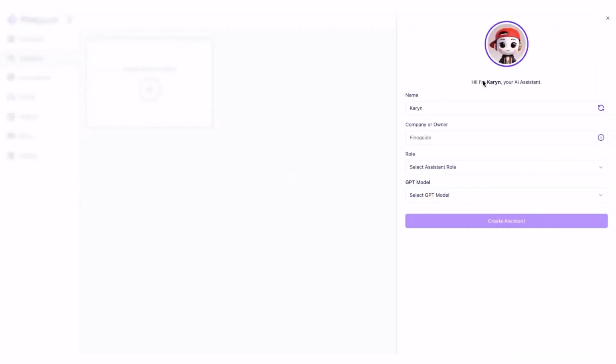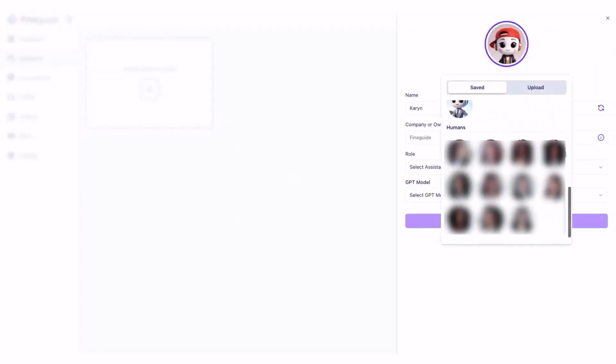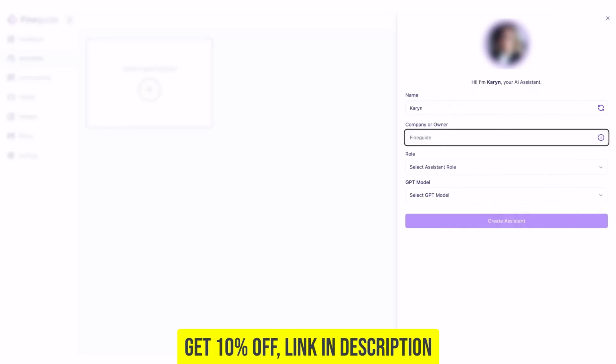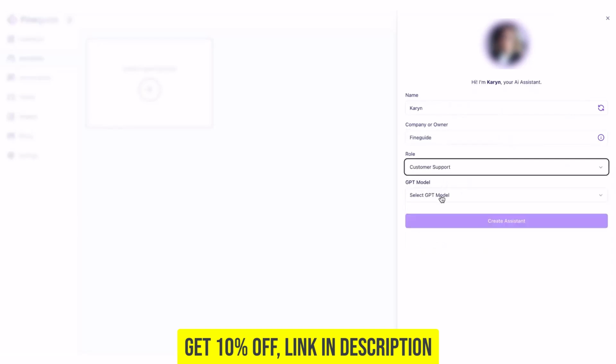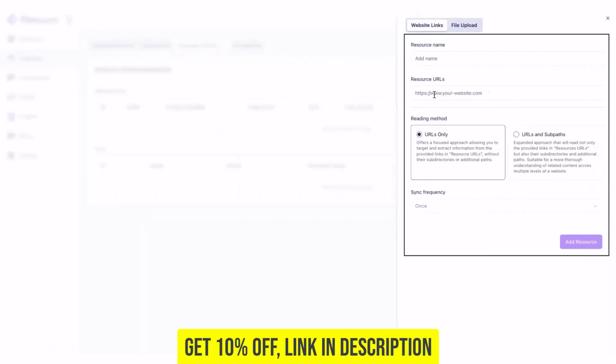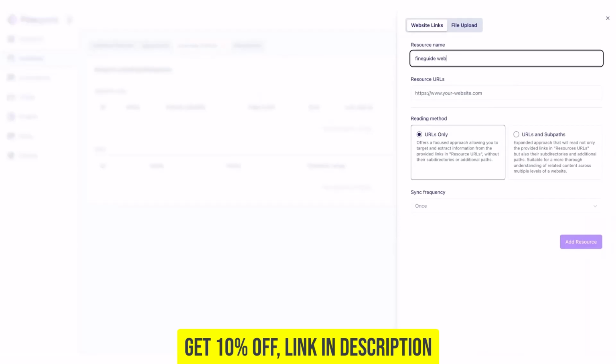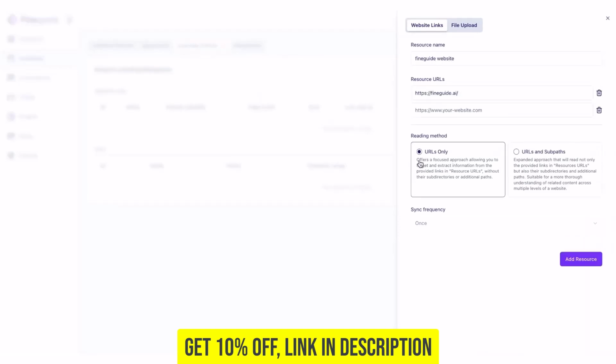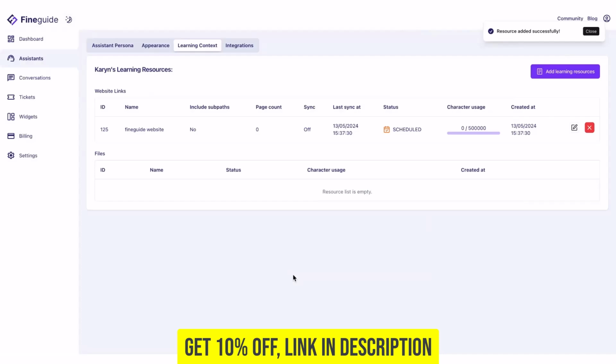FineGuide is a platform that provides AI virtual assistants for any business. You can create your own assistant that can learn the content of any website, document, or even spreadsheet and provide instant insights. Our assistants have the highest accuracy rates on the market, making them more reliable.